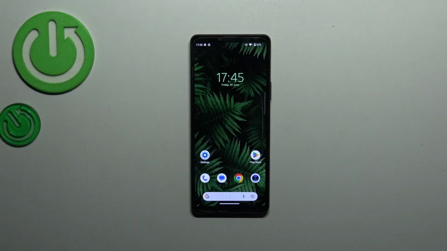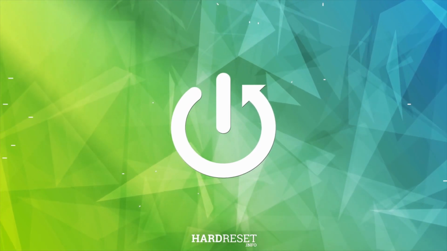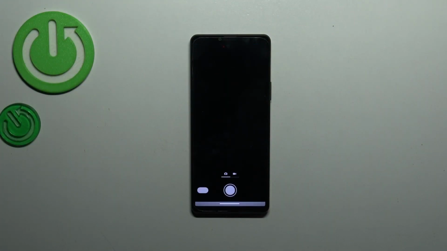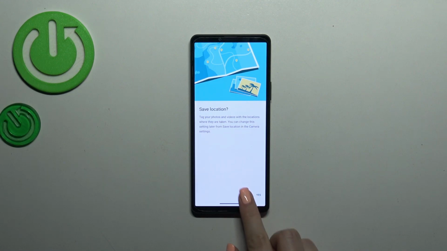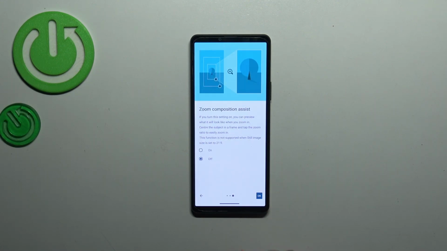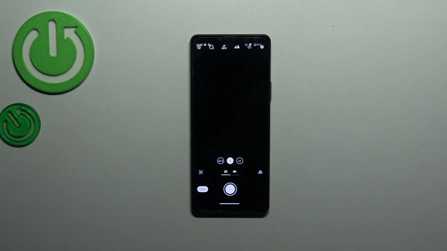Hi everyone, in front of me I've got SONY Xperia 10 Mark V, and let me share with you how to set the camera timer on this device. So first of all we have to open the camera app and, alright, we have to go through all of those options, so simply tap on OK.